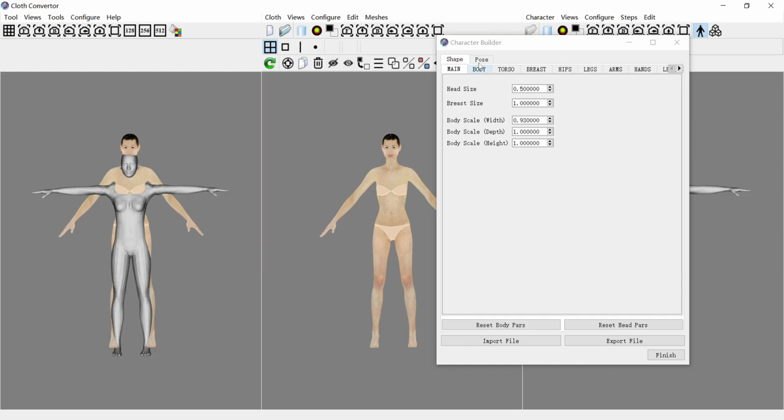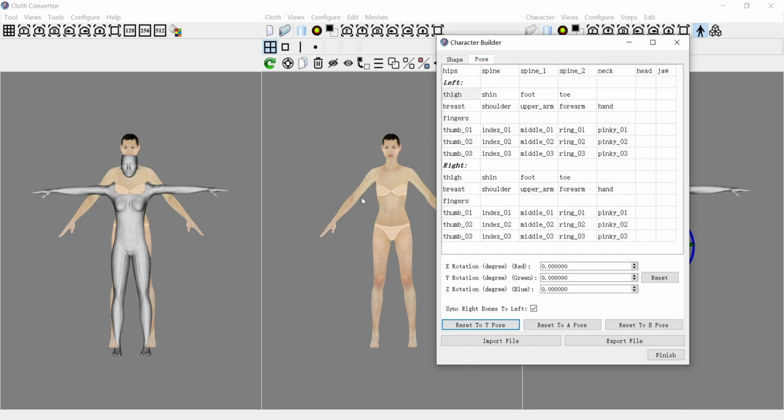The next step is clicking on the pose parameters. Then change the parameter of this bone. This bone has 3 parameters: X rotation and Y and Z positions.